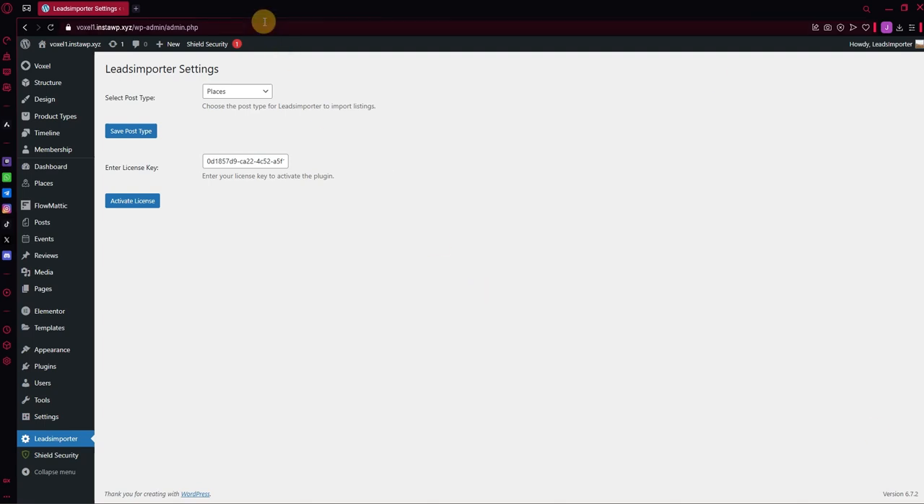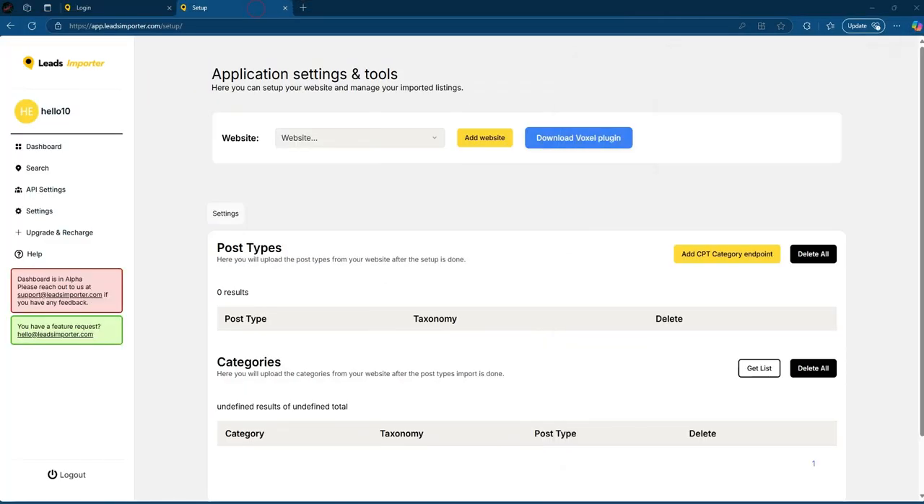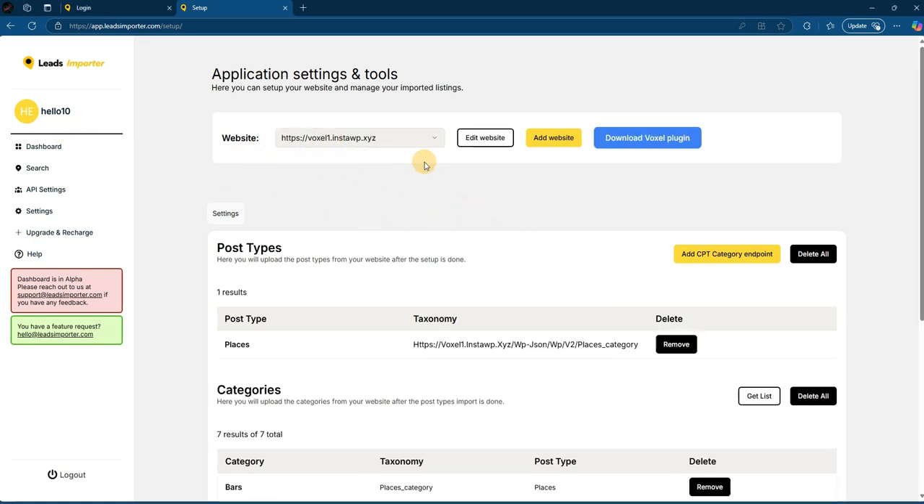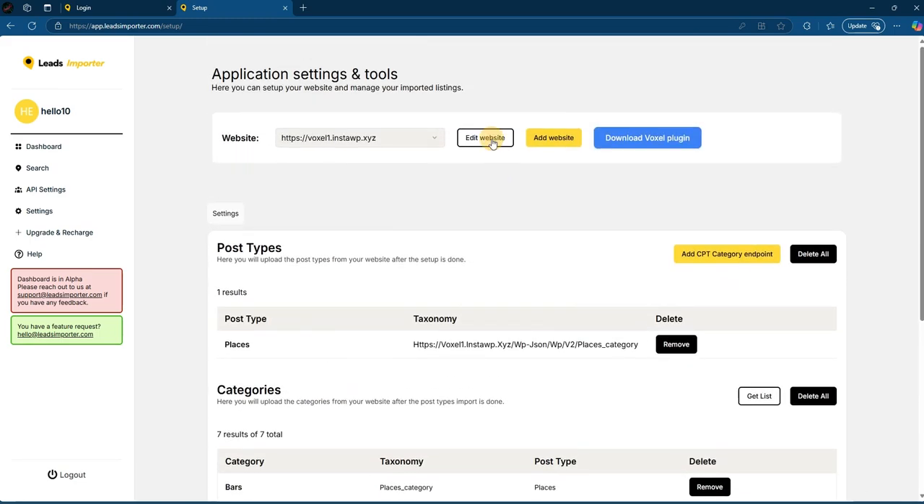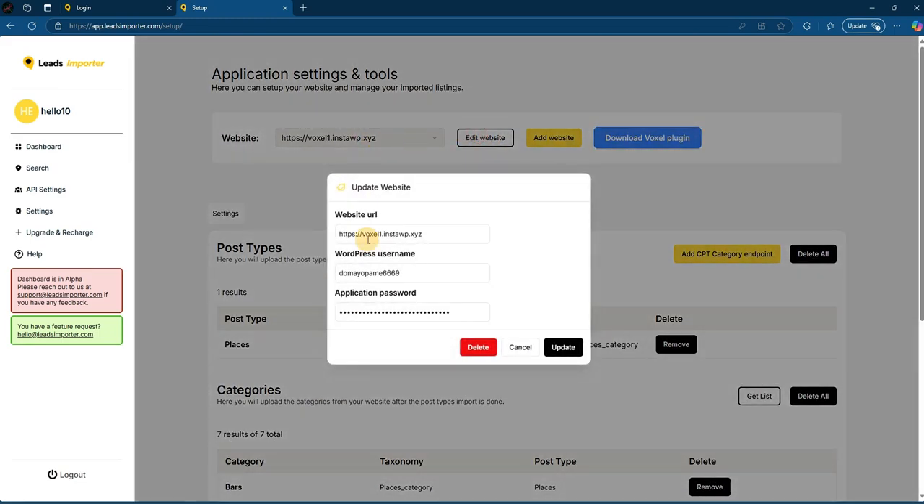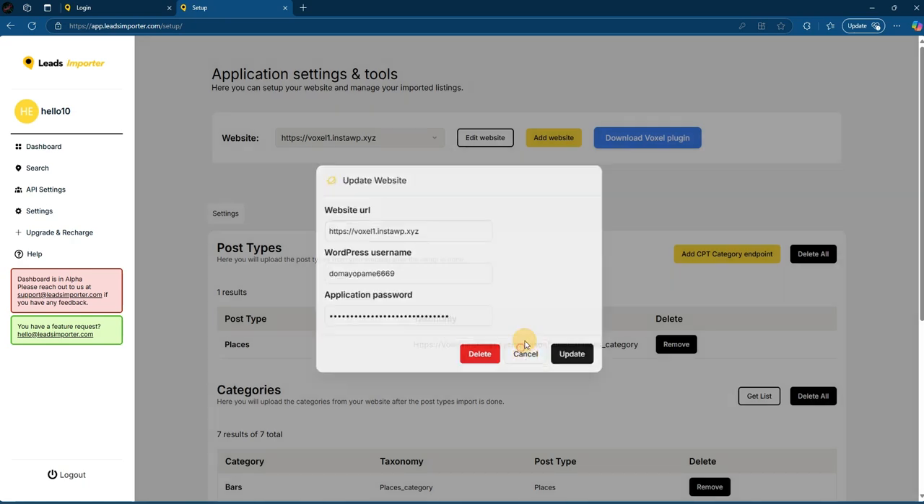Then the next step, assuming that your Voxel website is prepared to import listings, we go back into the Leads Importer tool. So when I say prepared, as you can see, I have the website set up, I have the post types here, I have the categories, and I also have the WordPress username and the application passwords that will allow to connect with Voxel and import the listings.